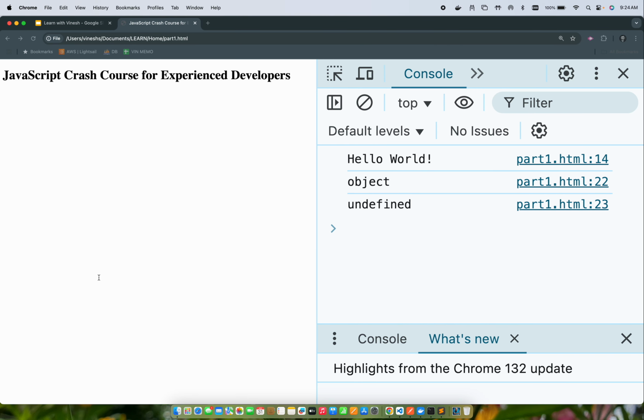Now you can see null and undefined have a different color, gray, right? It's not black, it's not blue, it is gray, because null and undefined generally say something which doesn't actually exist, a null value or an empty value kind of. So that's why it is in gray color.